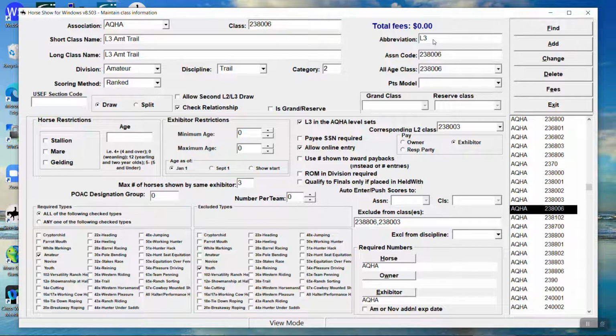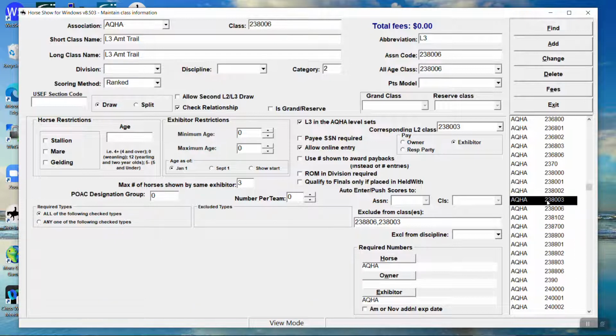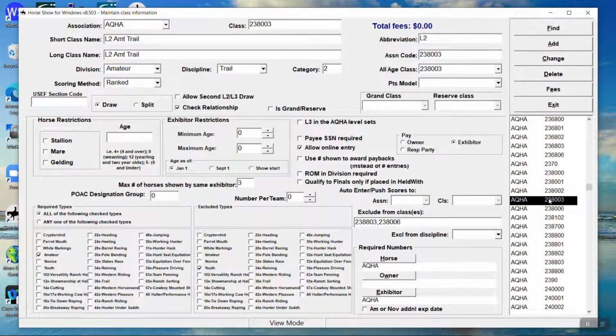These abbreviations make your life much easier when you are printing gate sheets with concurrent classes. You want to know if the person's in the level 3 or the level 2. If you don't put anything in this abbreviation field, it's just going to come up with the AQHA class code or whichever association's class code. And most times people don't know what those codes are, so it doesn't make sense. But when you print your gate sheets, if you have abbreviations in here, it will show up online on the tracker as well as on all of your gate sheets, draws, any of those things to make sure you have all of your people, for the level 2, level 3, for example.